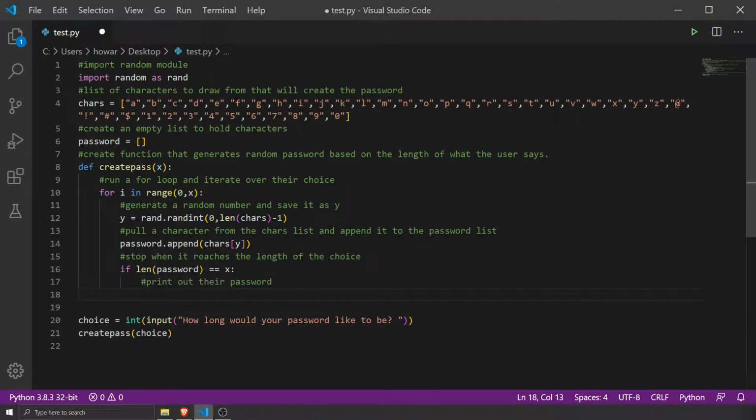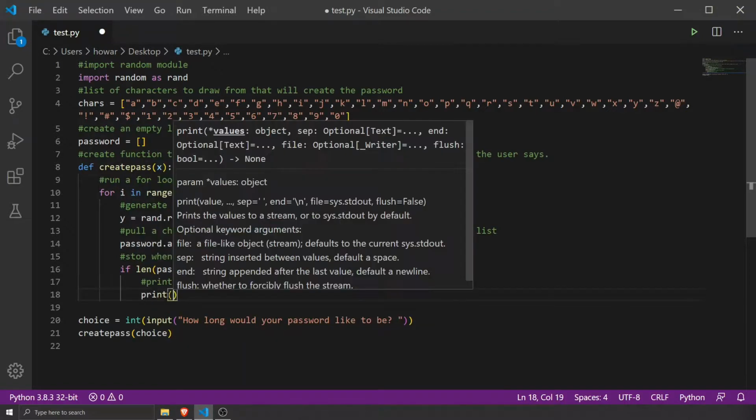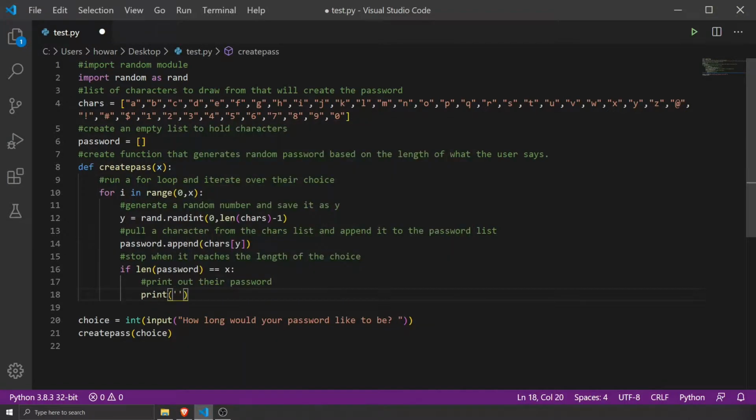Because if we print out a list of characters, it's just going to show whatever. If we print the password, it's just going to show the random characters separated by commas, and that's not what we want. We want one cohesive long string. So then we say print, and we're going to join it, right? So we have this. It's going to be joined by nothing. Dot join. What are we joining? We're joining the password. Save this, and let's run it.